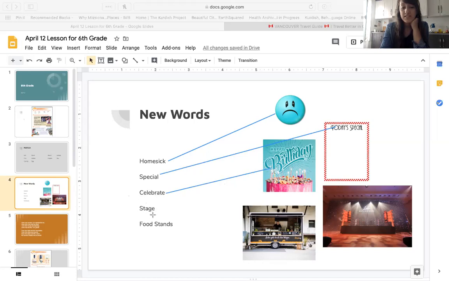This word is stage. Stage. A stage is something higher than the ground. It is something in a theater so that the singers can stand on the stage and everyone can see them. At special events, at plays, theaters, there is a stage. Which picture has a stage on it? Okay, repeat after me, stage.